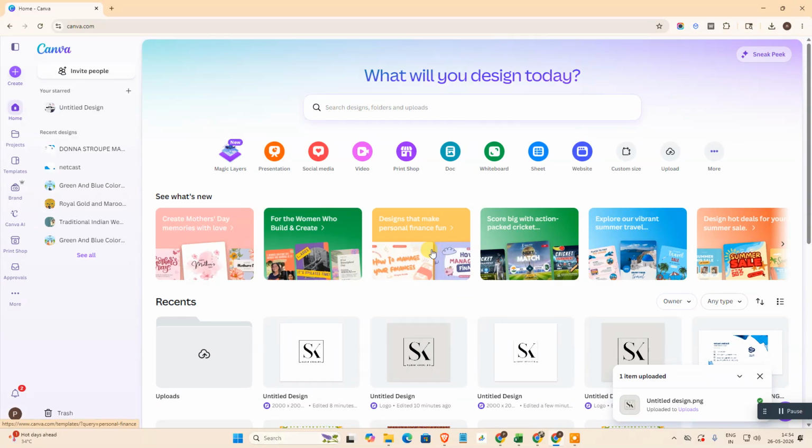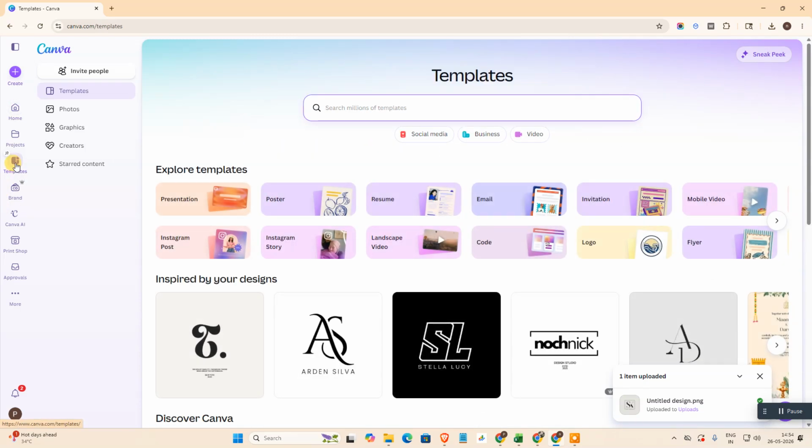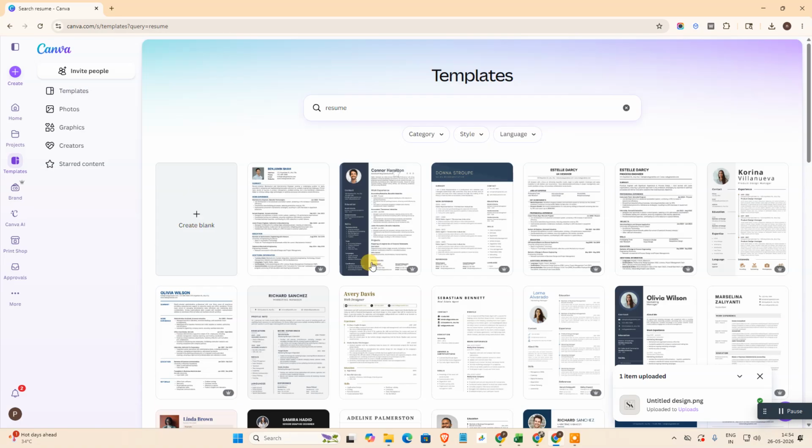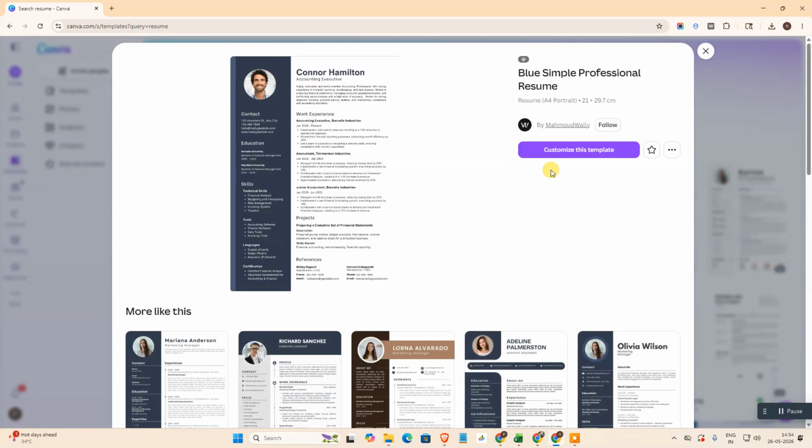Okay guys, so here we are. This is my Canva. So first let me go to the templates. Just go here in templates and you can search for resume. Here we have lots of resume templates, so you can use anyone or you can start from create blanks. Okay, so I just take this one. Okay, go to the customize these templates.